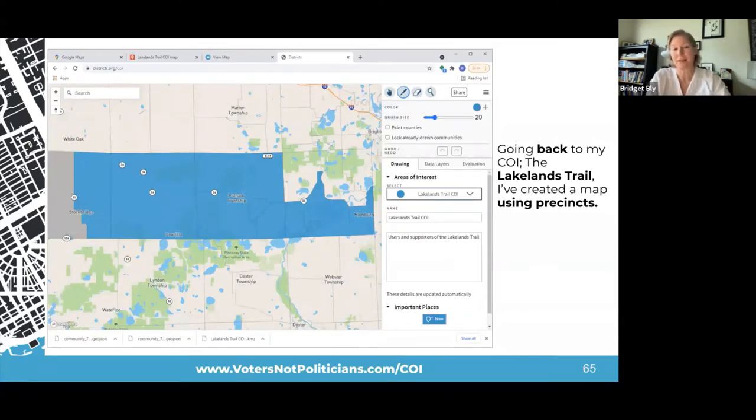You'll see it's a slightly different shape than the map that I did in Representable because it uses precinct boundaries rather than census block groups. And again, you'll see this blockiness that comes from using the precinct boundaries as the boundaries of my COI. In Districter, oh, and you can see here, sorry, there's a brush size tool. So I could choose bigger and smaller size units in the same way that I did in Representable.